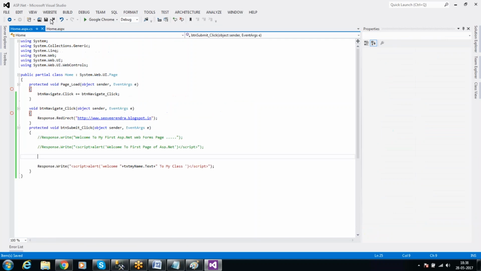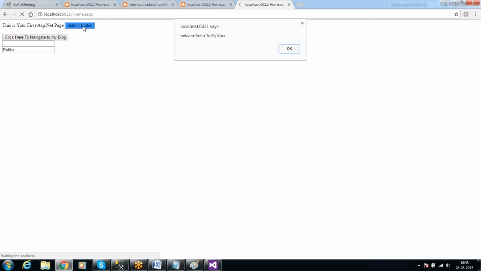So I want to run this page, to understand how our code will behave. Here this is our server side code. I will pass Rekha. So, welcome Rekha to my class. I got some dynamic output here, depending on my input, what I passed here. That is an advantage of a server side control, and that is the disadvantage of an HTML control.